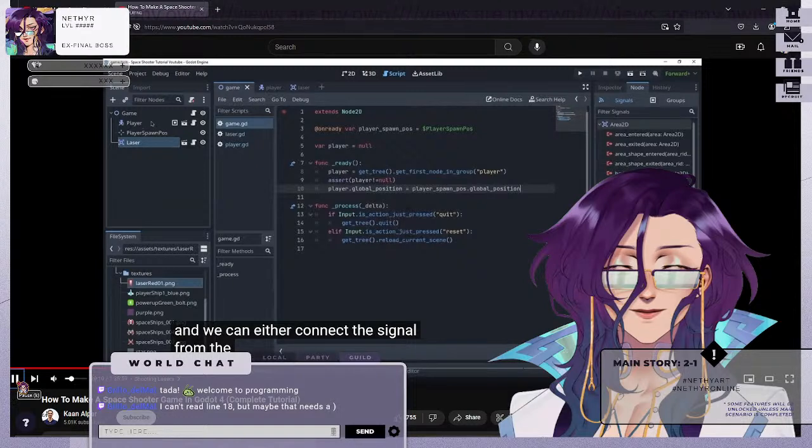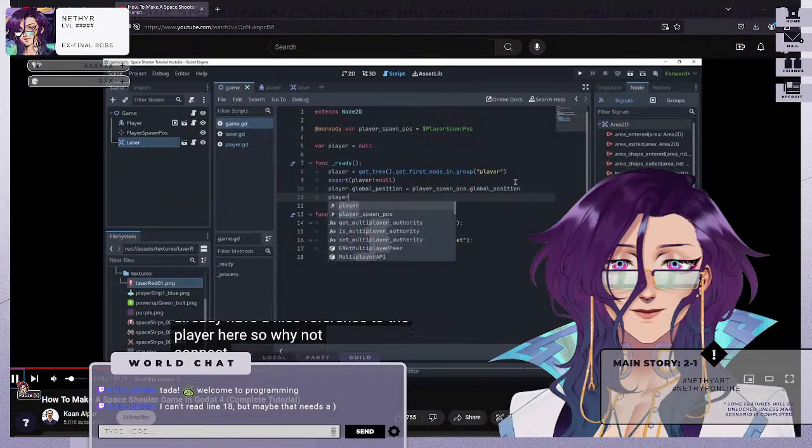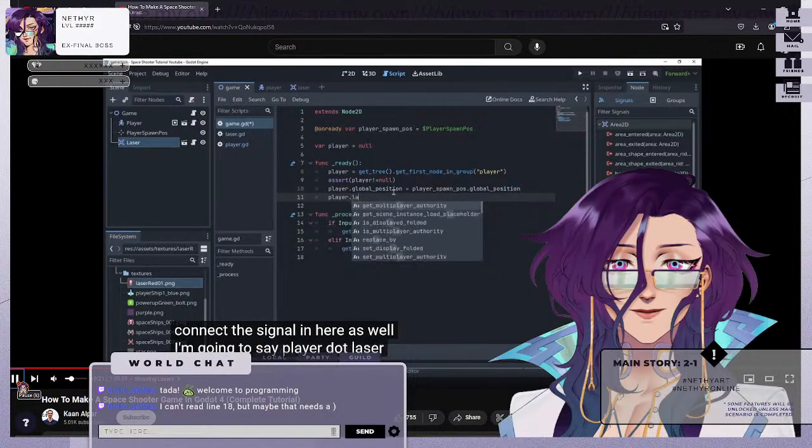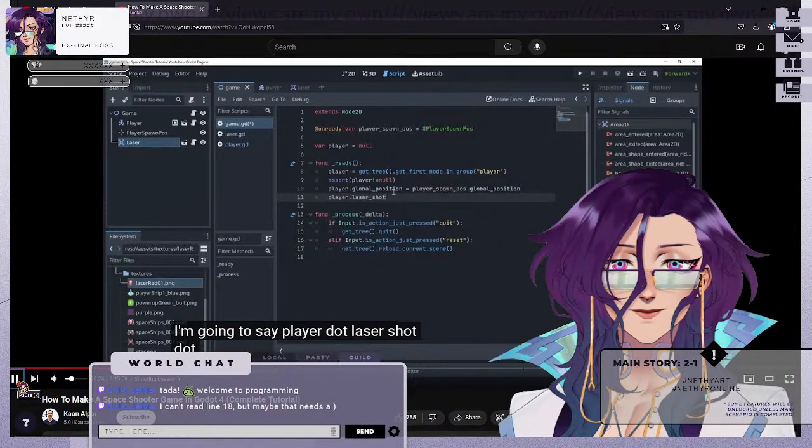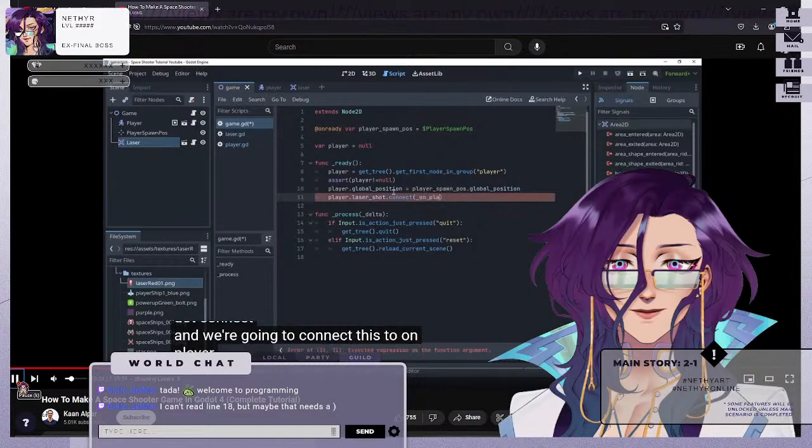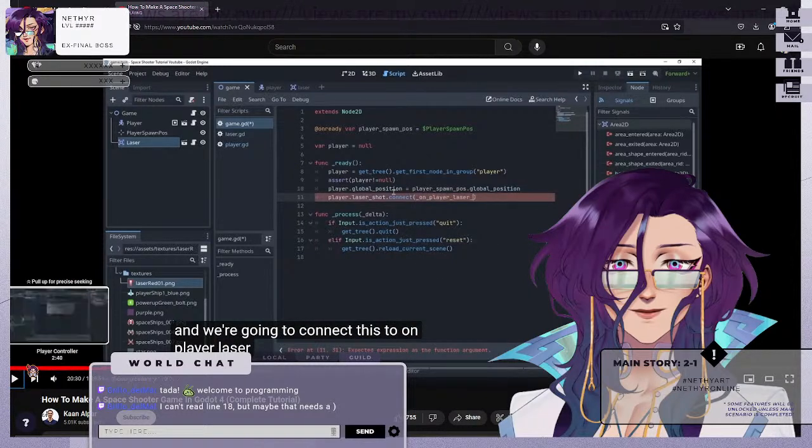Inspector, or we can just do it inside of our script here because we already have a nice reference to the player here, so why not connect the signal in here as well. I'm gonna say player.laser_shot.connect, and we're gonna connect this to on player laser. I need a pause here.